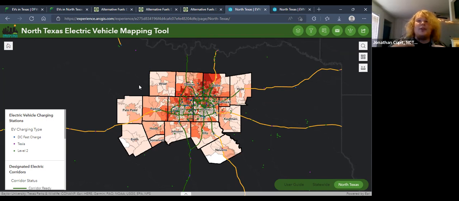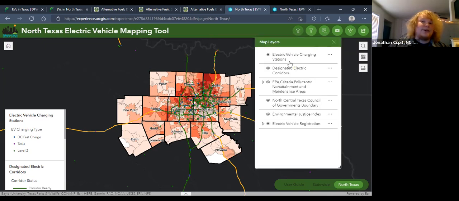To move into the actual functionality of this tool, it's a lot more focused on, rather than just visualization, actually interacting with the data. And that's done with these top tools up here, which does most of the actual fun work with it. So to start off a little bit slow, I want to open up this map layers tool, which has a bunch of different data sets that we have within the tool. And so you can see here, we have electric vehicle charging stations, electric corridors, non-attainment and maintenance areas for EPA criteria pollutants, of course, the NCTCOG boundary, environmental justice index, and then electric vehicle registration.